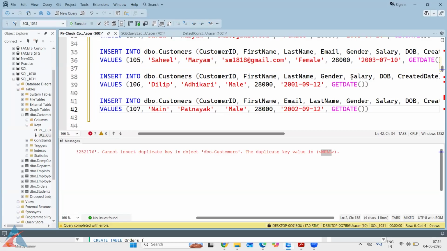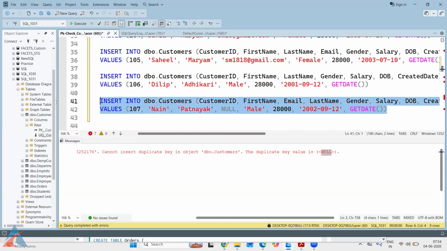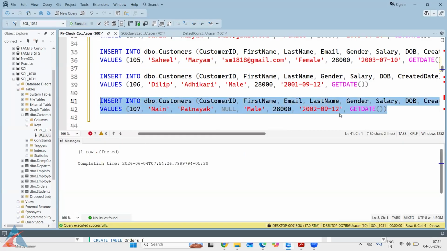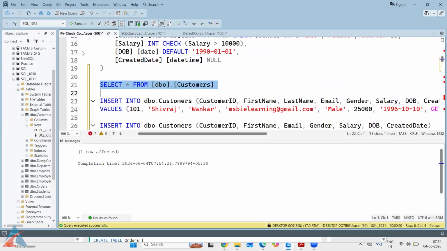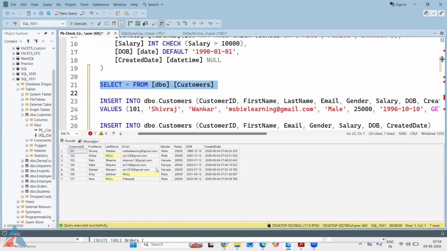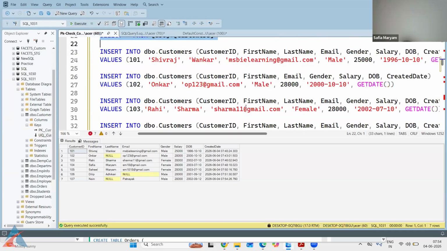So we are talking about this email. Now I have added the email column here, and instead of giving a value, if I give null as a value, again it will throw the error because null is already there in the table. But it is inserted. Customer ID 107, it is inserted, because last time I have given the email, I have given a unique email.